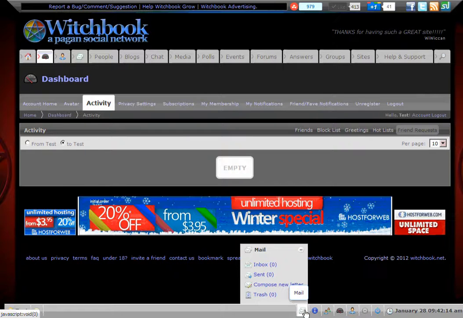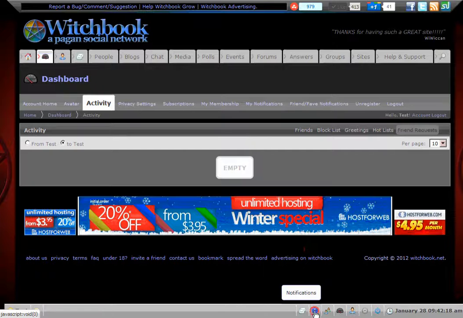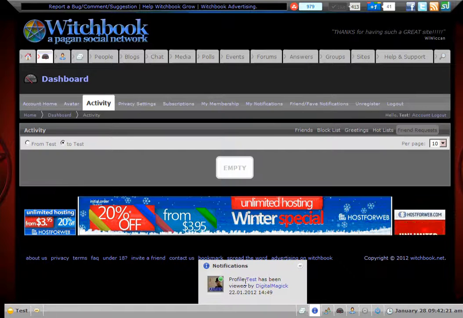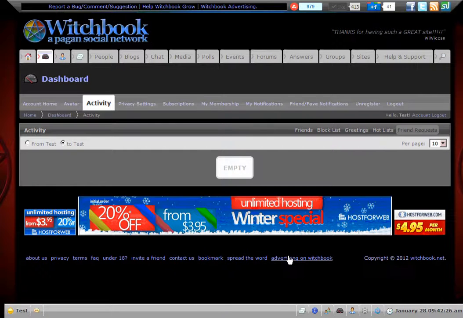Your mail is always right down here. If you have new mail, the little red flag pops up over that. The notifications, a little red flag pops up over this if you have any. And these are the newest things that have happened to you. This little pop-up will display up to 5 of them.